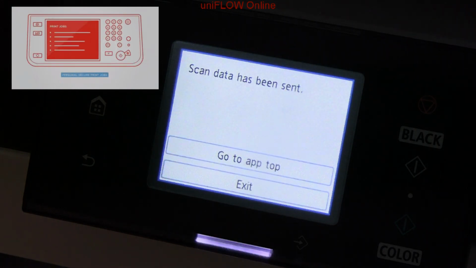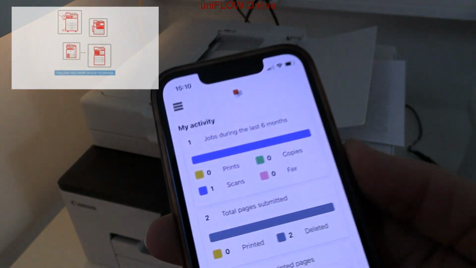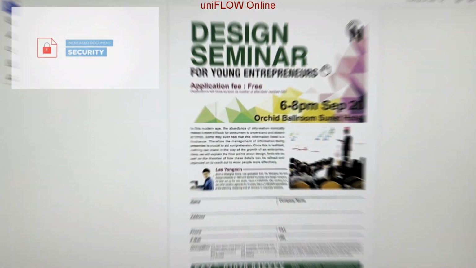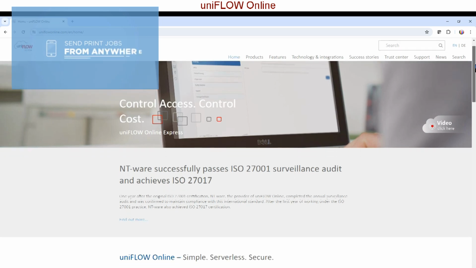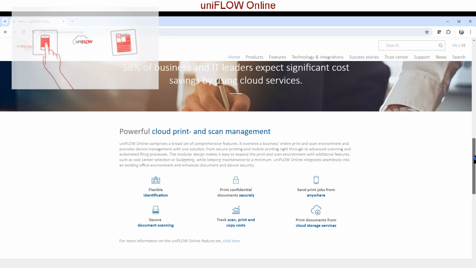I do not cover the uniFLOW solution in detail in this video, so I invite you to find more on the official uniFLOW Online webpage about the possibilities, managing the cost, and secure print.